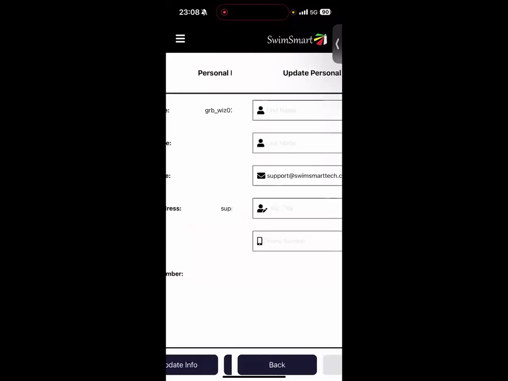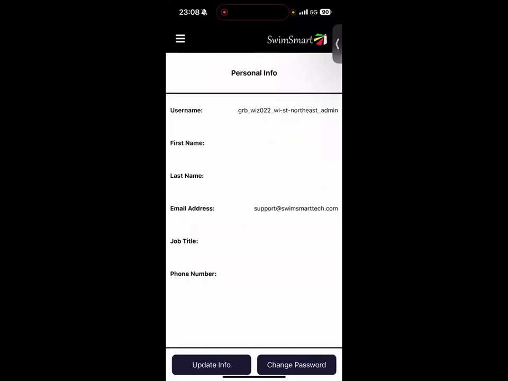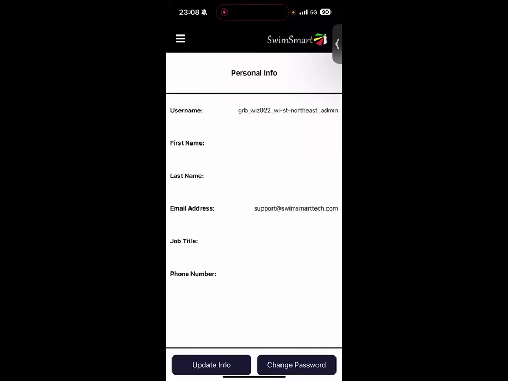If you click at the bottom, update info, you can change your information and click confirm. And if you click change password, it will have you enter your current password and a new password. If you don't know your password, you won't even be able to get in the app unless you have Remember Me clicked on, and then you'd have to go to the home screen and click recover to get a new password.